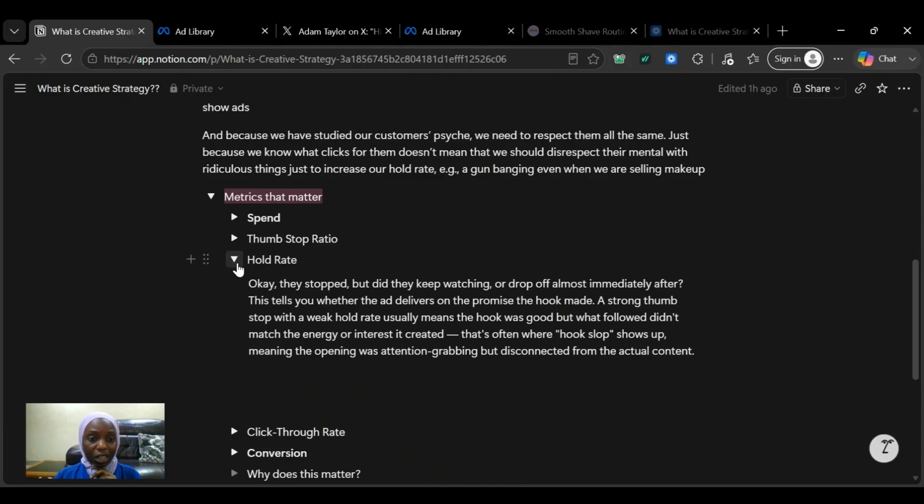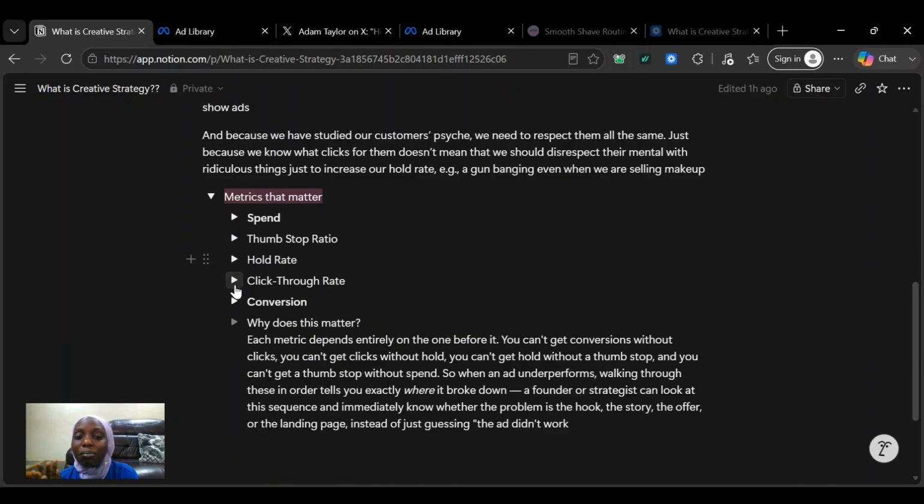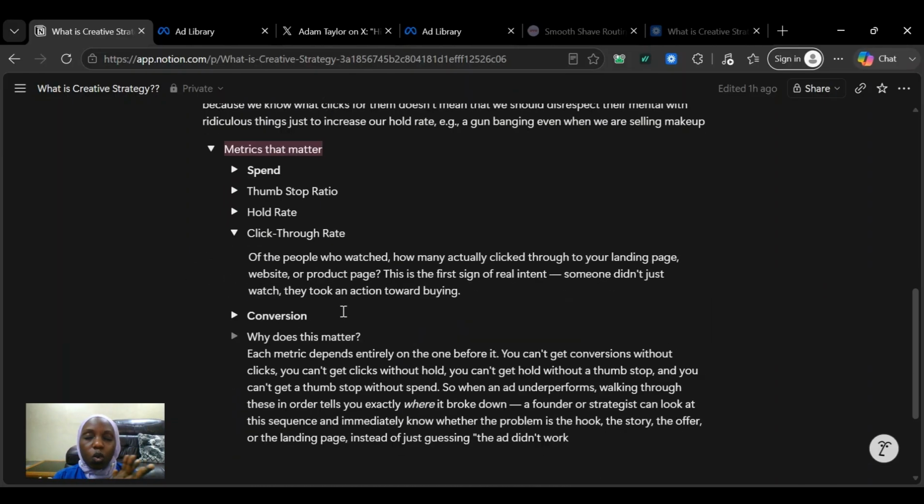Next, you have to look at hold rate. They stopped and they're watching. How long did they watch? Gen Zs actually have no patience. A strong thumb stop with a weak hold rate means that the hook was good, but what followed didn't match the energy or interest it created. So what matters is whether your hook is doing its job. Is your body doing the work? We need to understand all of these metrics.